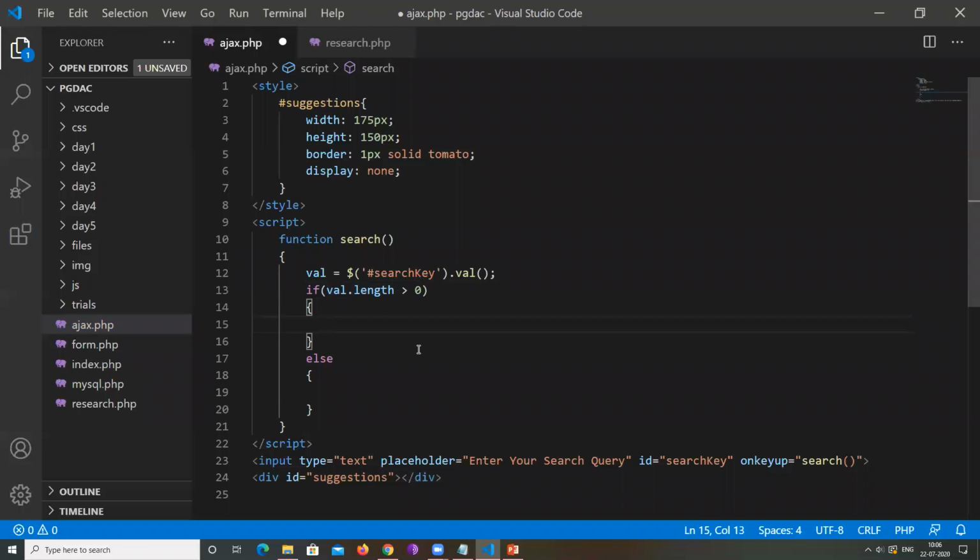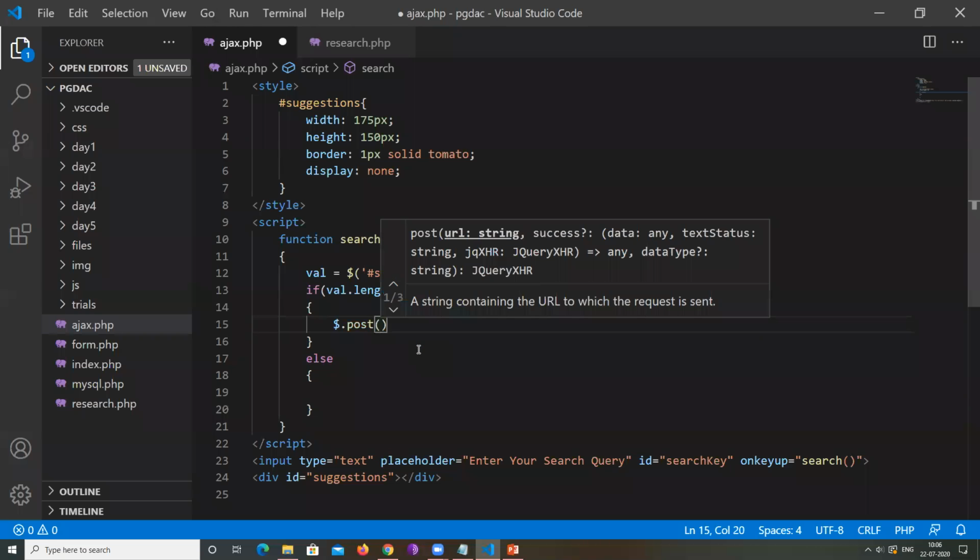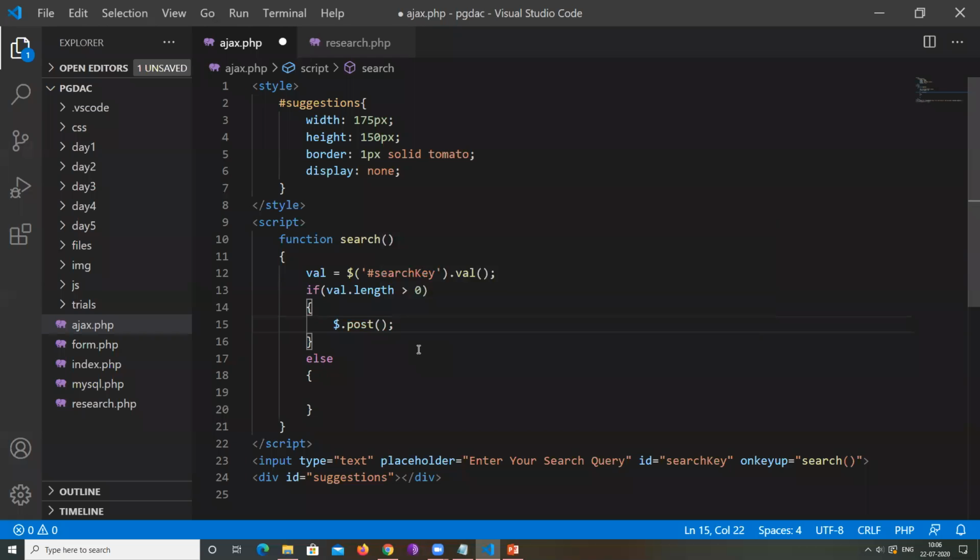Now for AJAX, there is a function in jQuery, $.post. You can use either $.get or post. Both methods are there. I will use post. So $.post, done. Now $.post function will take a few things. I only wrote $.post, but which page and how I am passing the value is also required. So first parameter is which page you want. Here I will write research.php.